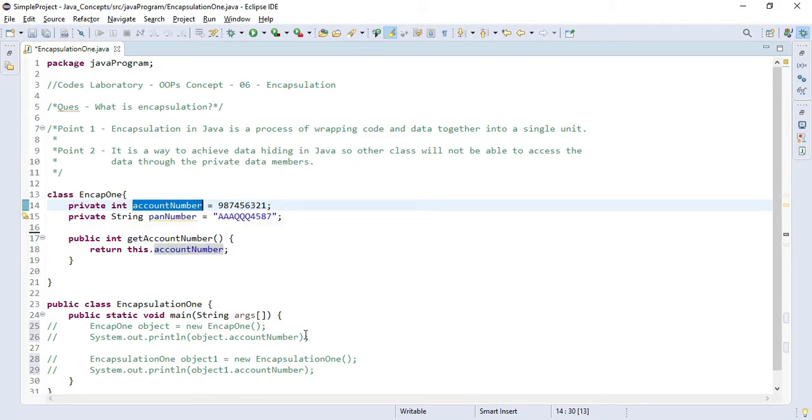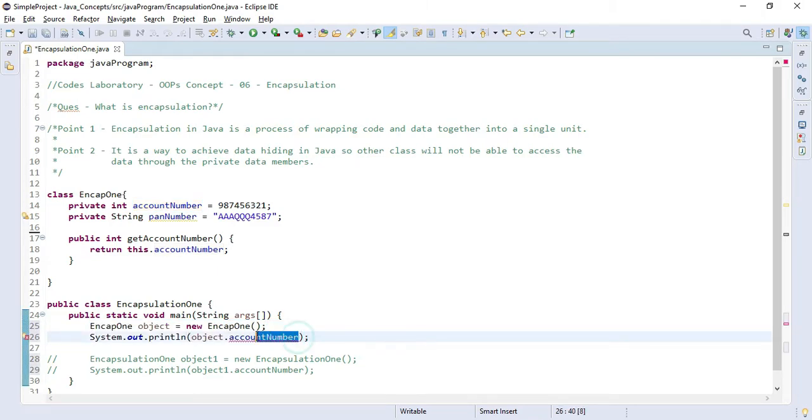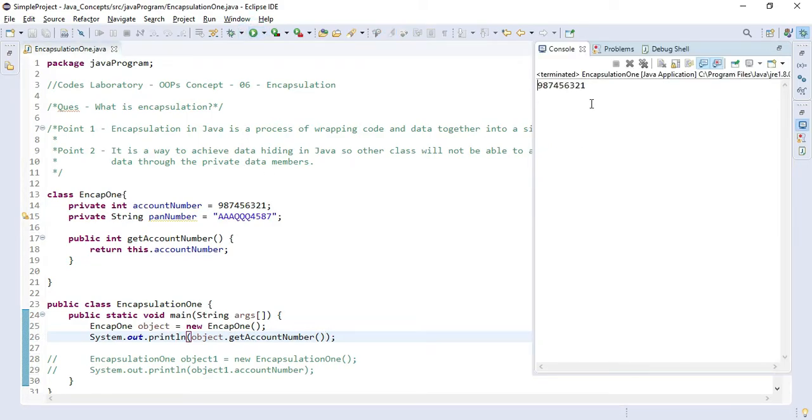If you want to see, let me uncomment this, and if you try to access get account number, let's save this and try to execute. As you can see, this has returned us the account number.